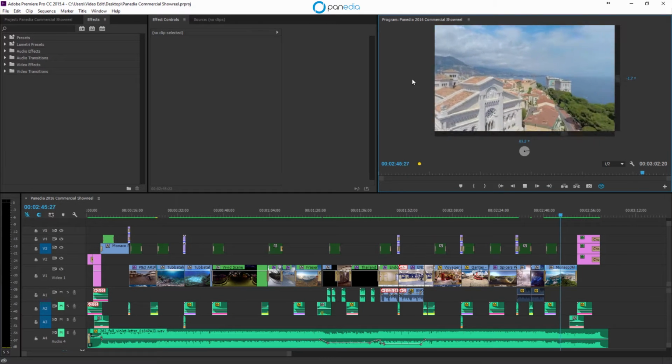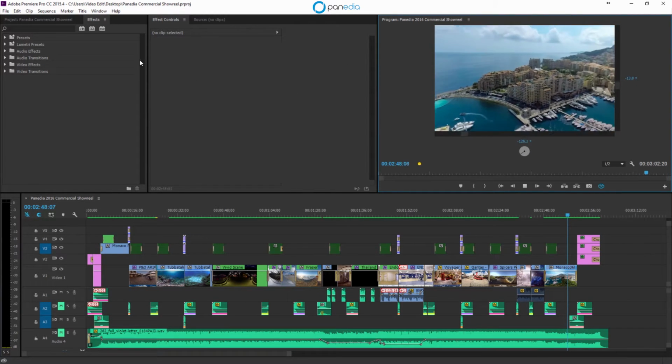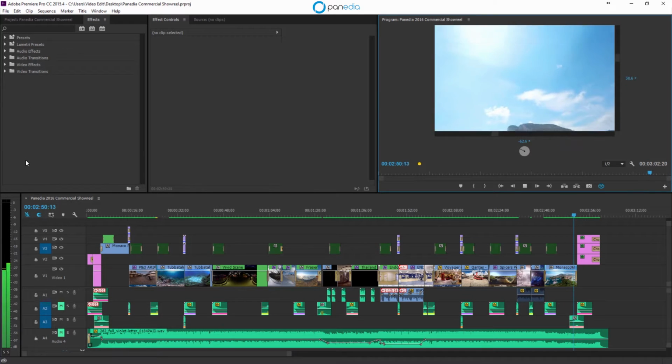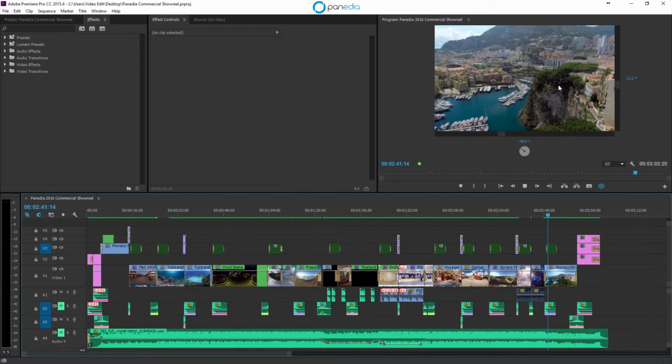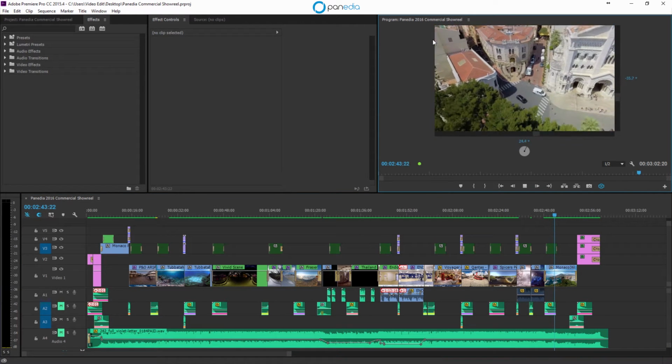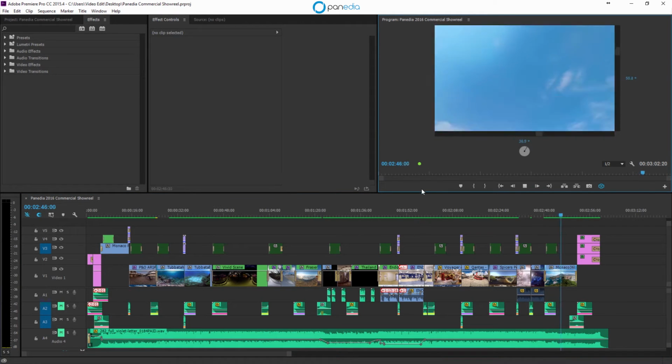Now we can see approximately what our viewers can see when they look at this video in a Gear VR, a HTC Vive, an Oculus Rift. This is extremely important for figuring out all sorts of aspects of a VR production.